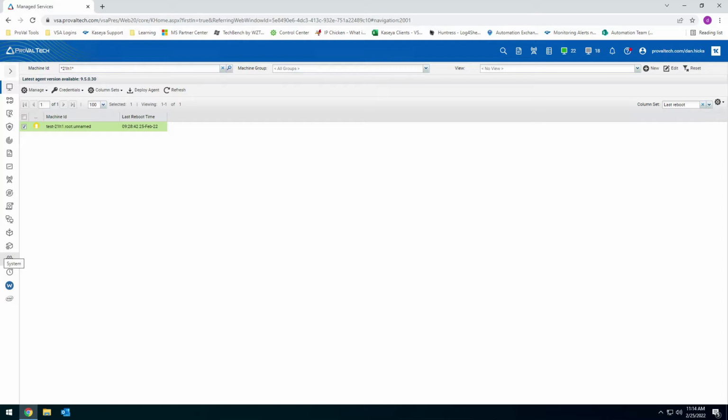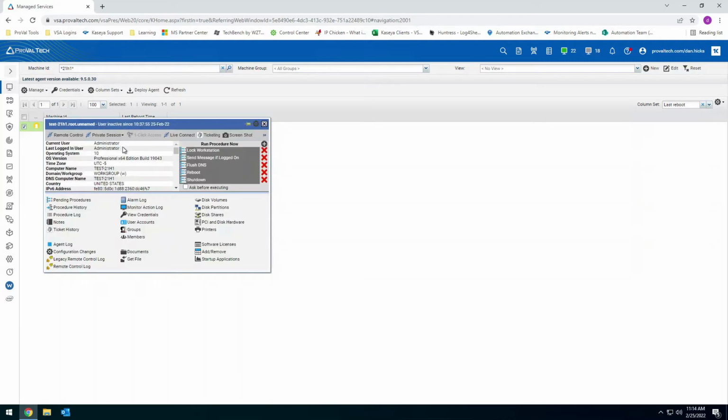Today, I want to go over how to use QuickView in the VSA. Let's get into it. You can access QuickView on almost any page that has the agent status icon. Simply hover over the icon and the QuickView panel will appear. The QuickView panel is separated into several sections. Let's start from the top and work our way down.